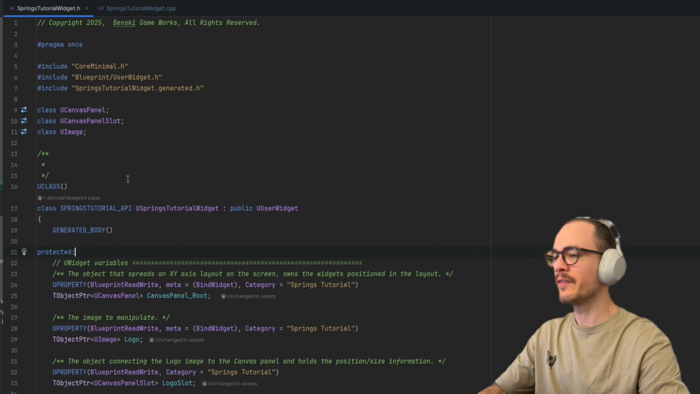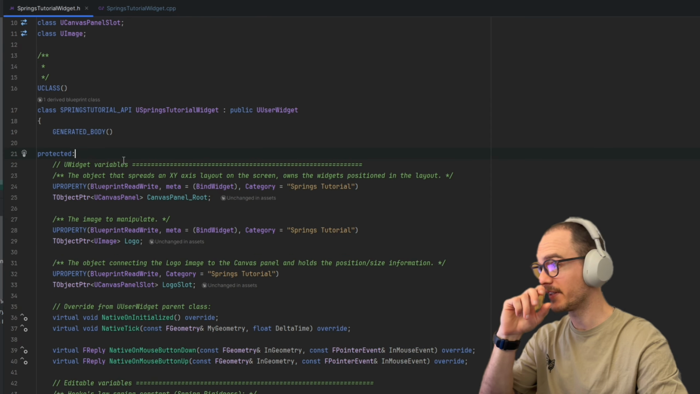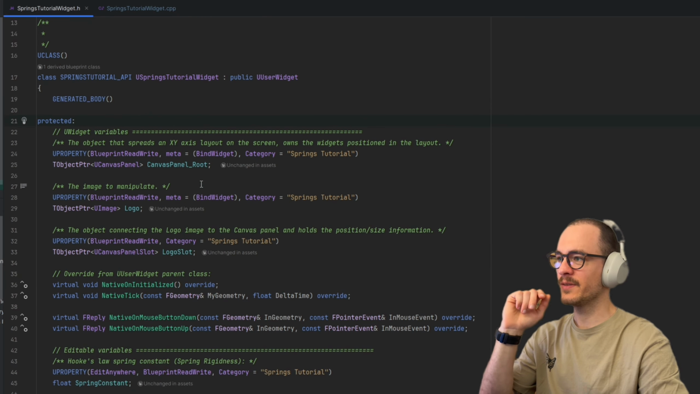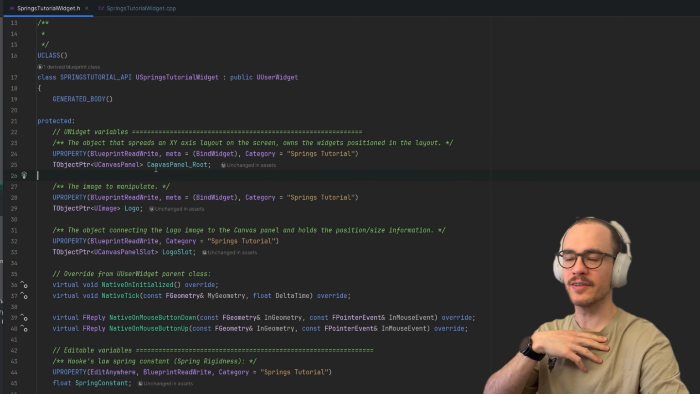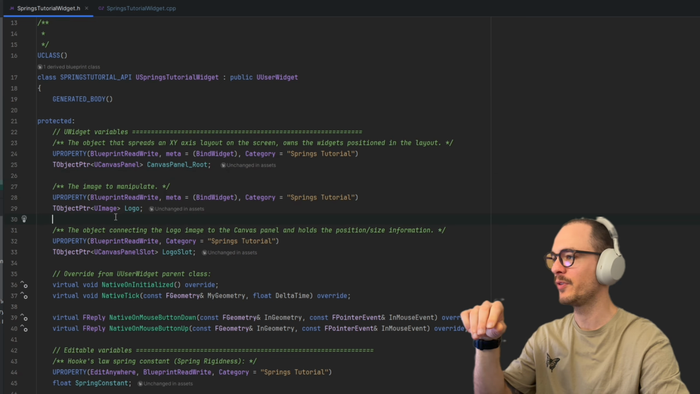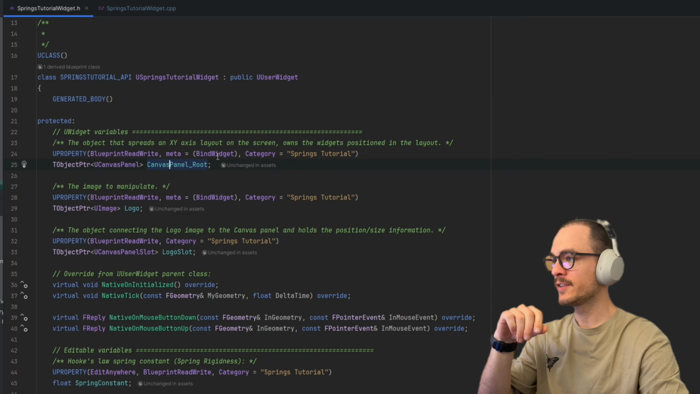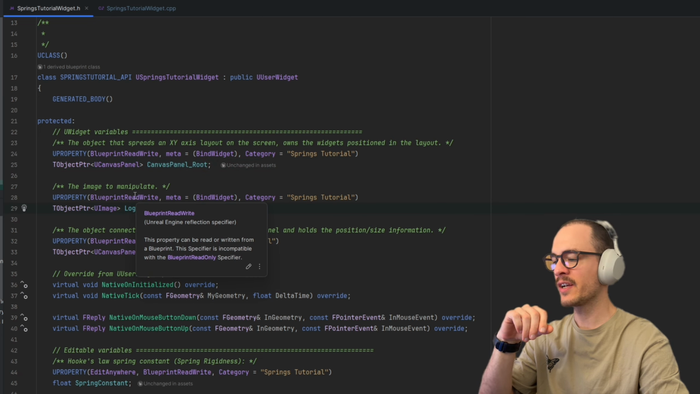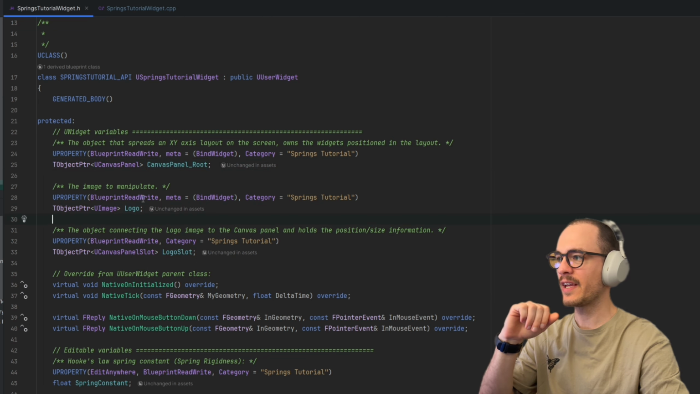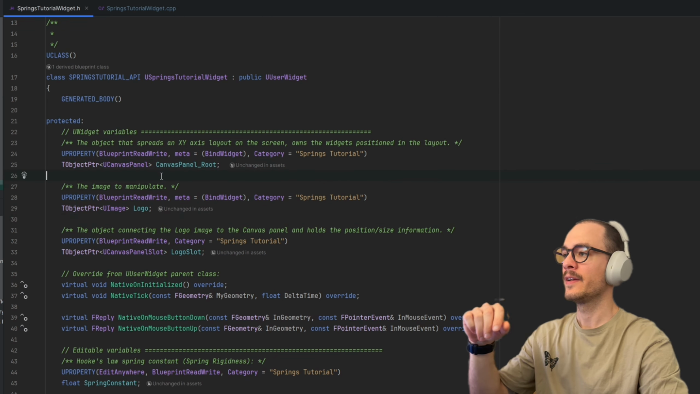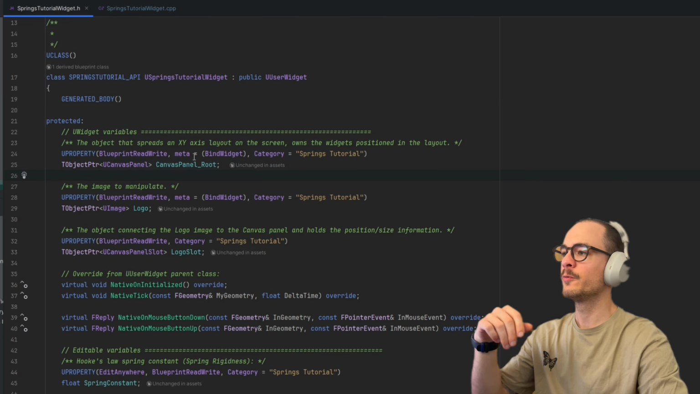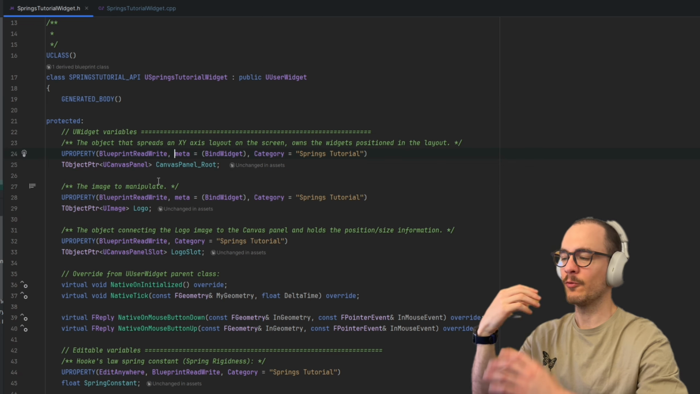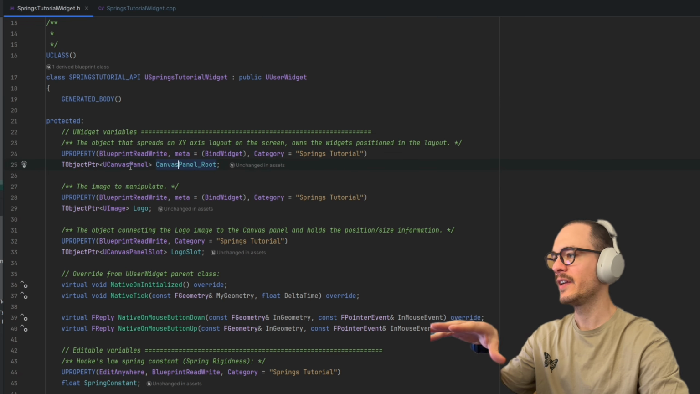So let's dive into the H file first and talk about the declarations and what we're going to use. The most important part that I want to mention, in my opinion, is the ability to bind the editor's widgets to the code in C++. As you can see here, we've got the canvas panel root and the logo, and these are the objects I mentioned before, whose names must be the same, that I want to bind to the editor. Instead of using a TSubclassOf or something like that to specify the class to load, here we're actually binding the widget object to our reference in the editor.